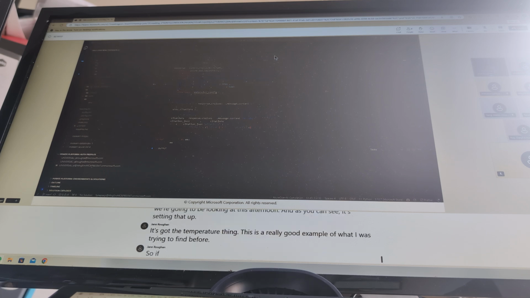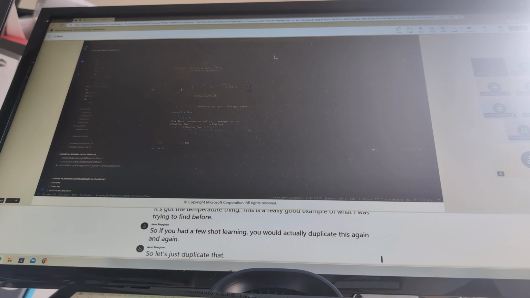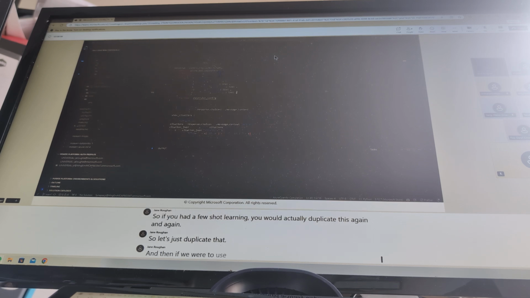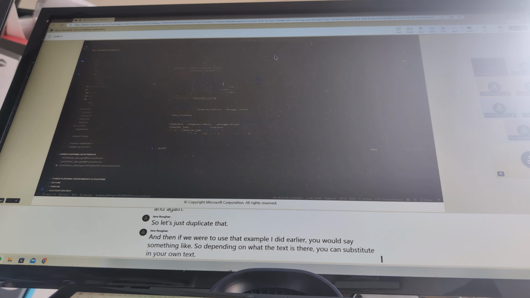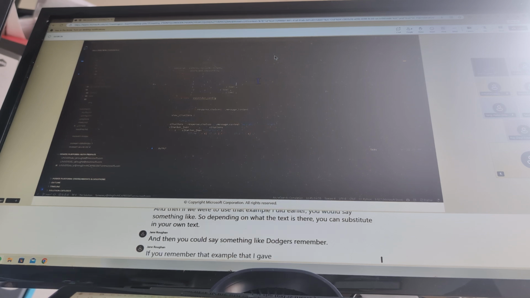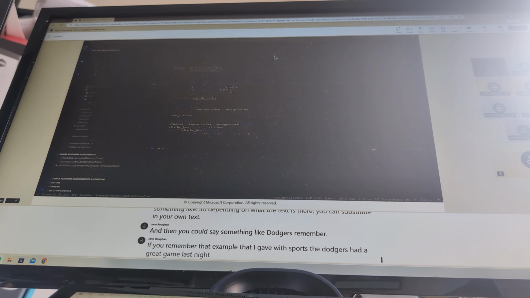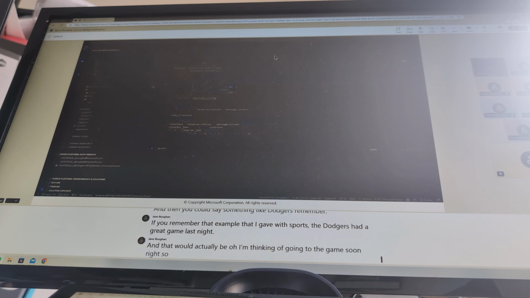So if you had few-shot learning, you would actually duplicate this again and again. So let's just duplicate that. And then if we were to use that example I did earlier, depending on what the text is there, you can substitute in your own text, and then you could say something like, the Dodgers, if you remember that example that I gave with sports, the Dodgers had a great game last night, and that would actually be, oh, I'm thinking of going to a game soon. All right. So it's even suggesting comments for me there.